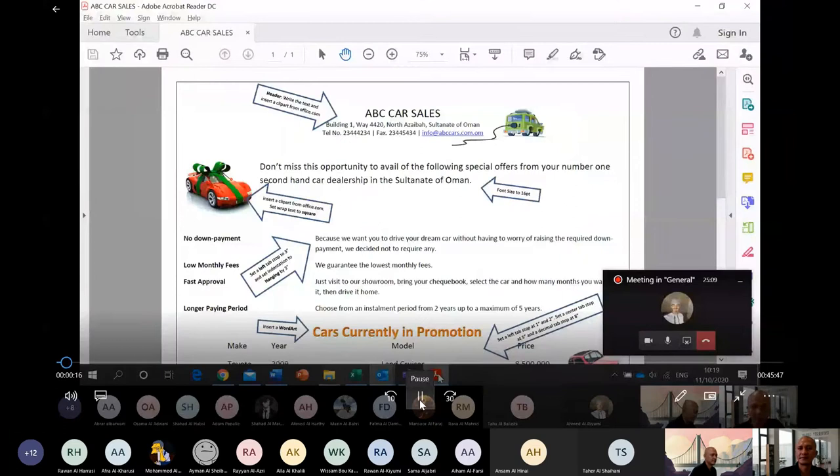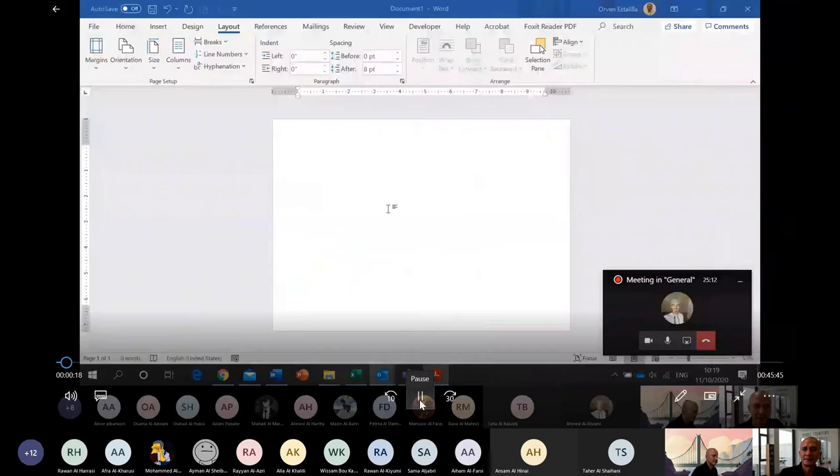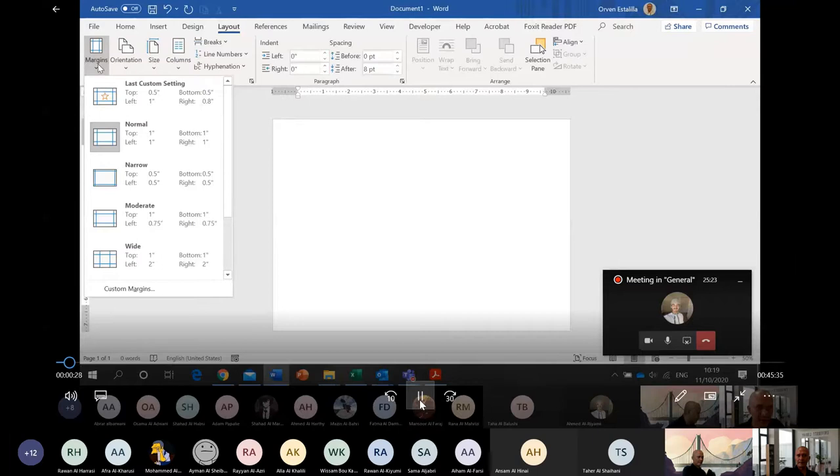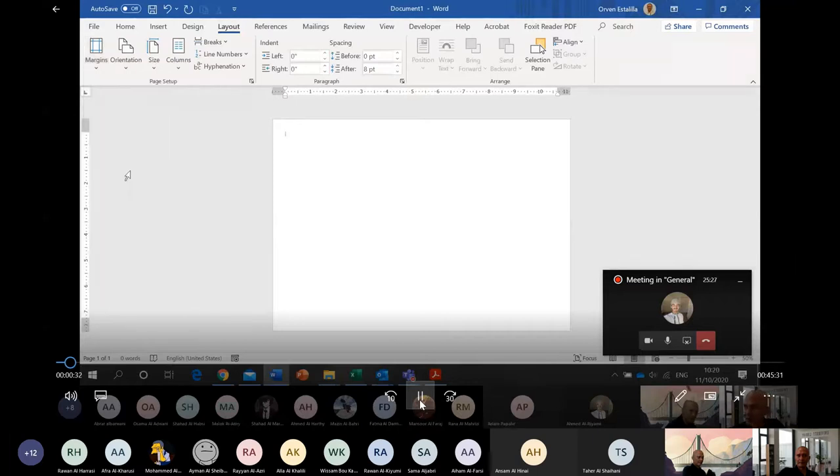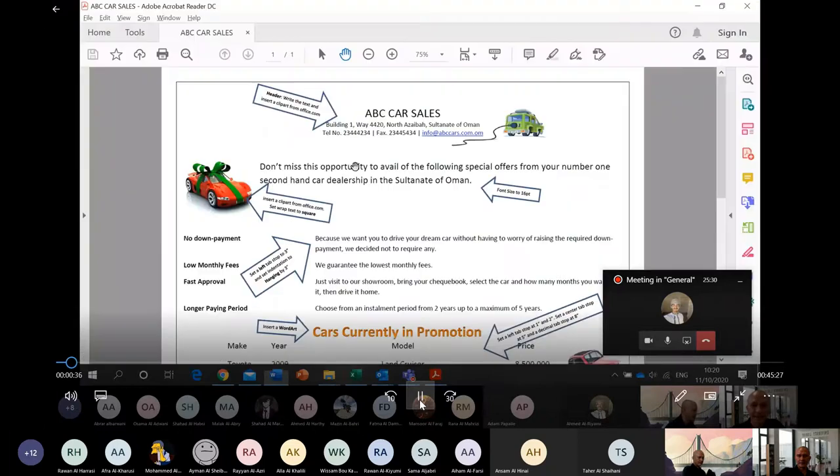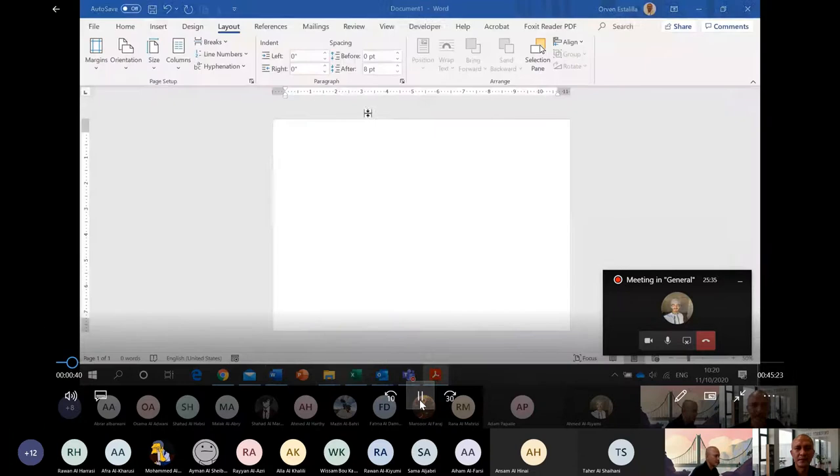Going to the exercise. So I just mentioned that it should be landscape. So from layout, orientation, landscape. Okay. And then most of this exercise I'm going to ask you, the margins I'm keeping to narrow. Okay. And then that's it. That's the start. Okay. We can start with this, which is on the header.